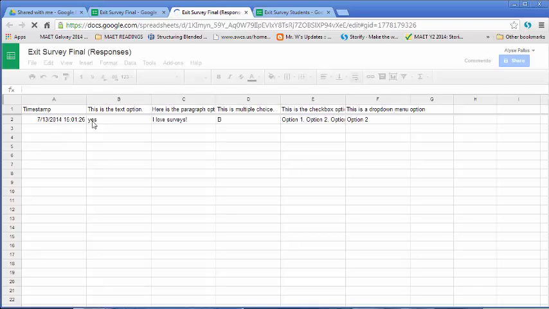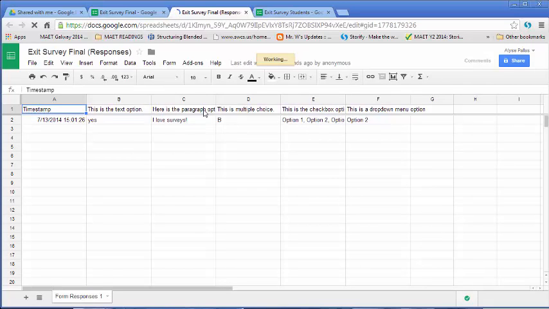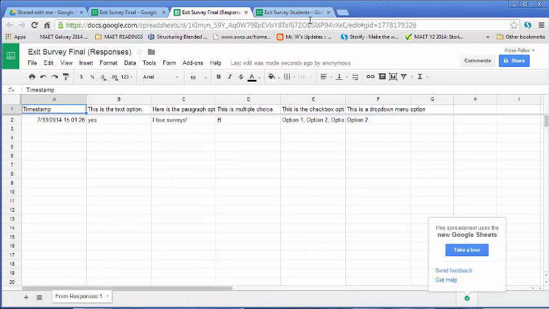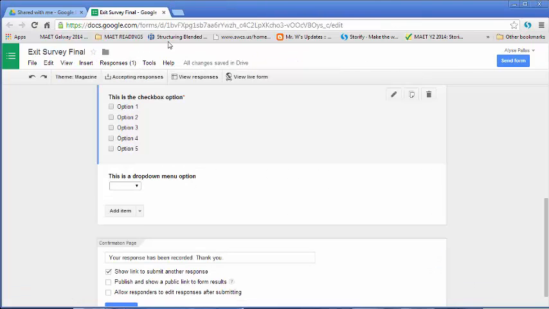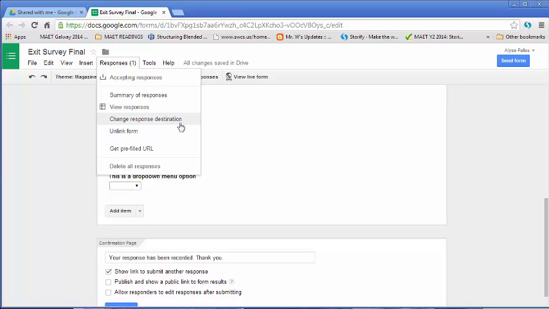I can also view the responses in that spreadsheet that we saved it to with the timestamp option. I can change the response destination. So let's say I did not want it to go to that spreadsheet. I can choose a different spot to where that will go. And I can unlink the form. Unlink the form means that it will take the survey down. You also have a chance to get a pre-filled URL or to delete all of the responses if you'd like to send it out to a different group.